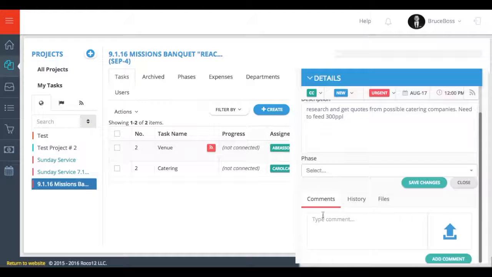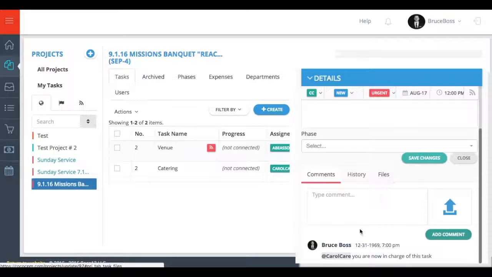Next, I'm going to @mention her in the comment section. With an @mention comment, she'll receive a notification about this comment. Once I'm finished, I'm going to click Add Comment, and the comment's going to appear under the text box. From here, you can delete or edit a comment as necessary. I'm going to leave her another comment to give her additional details.